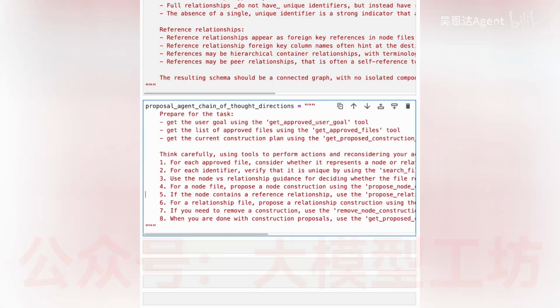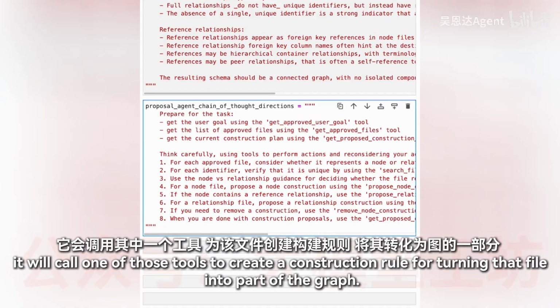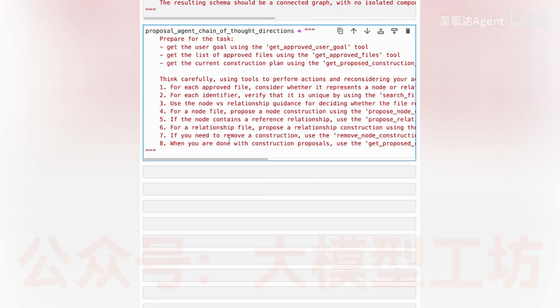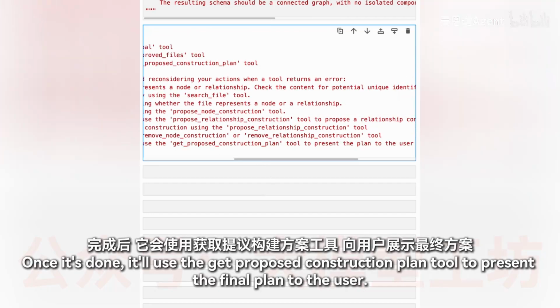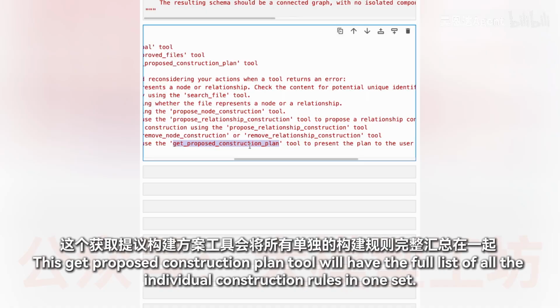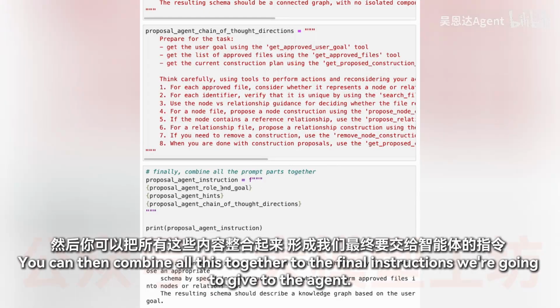Using those two tools, it'll go through every file, and whether it's a node or a relationship, it'll call one of those tools to create a construction rule for turning that file into part of the graph. And if needed, it can also remove any construction rules. Once it's done, it'll use the getProposedConstructionPlan tool to present the final plan to the user. This getProposedConstructionPlan tool will have the full list of all the individual construction rules in one set. You can then combine all this together into the final instructions we're going to give to the agent.